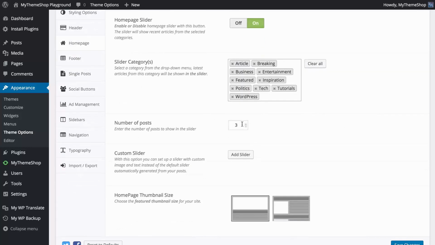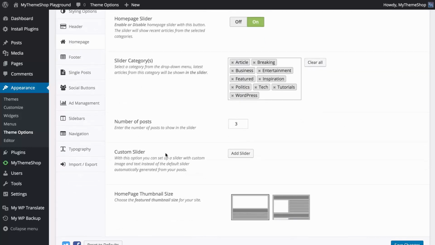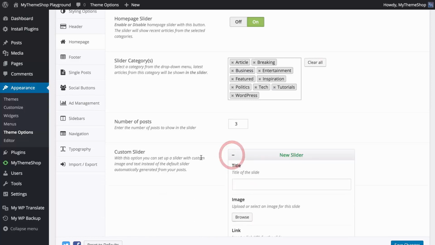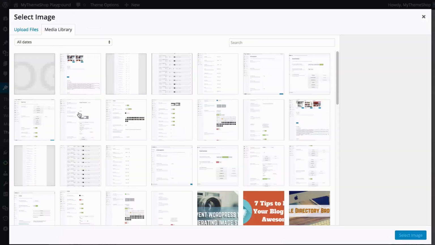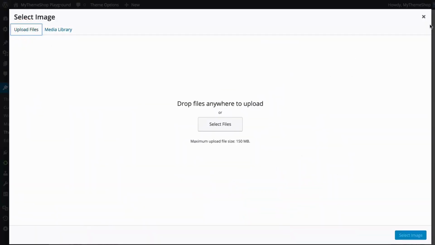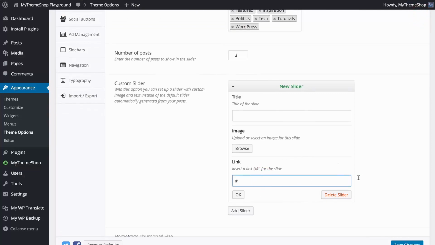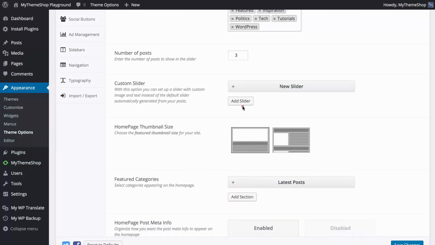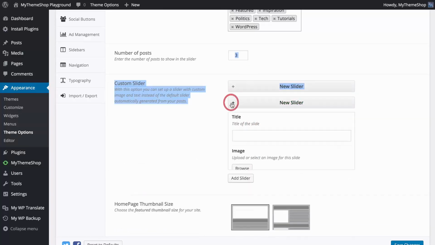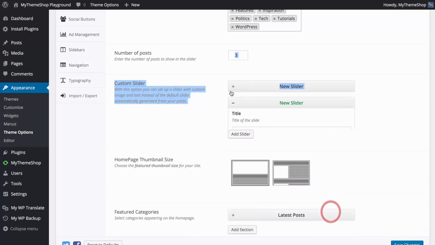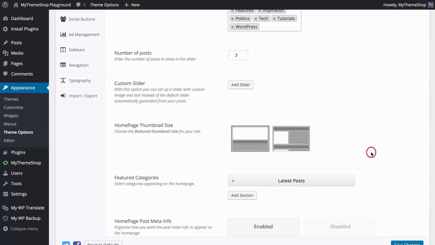You can choose the number of posts to display on your slider, as well as whether to have a custom slide on your slider. And if you click this, then you can add your custom slides to your slider, which will display instead of posts from your site. And you can just add in titles here, images by clicking browse and either choosing from your media library or uploading, as well as a link if you would like one. You can press OK and then add additional ones here, as well as move these around by dragging and dropping. I'm just going to get rid of these in order to display posts in my slider.